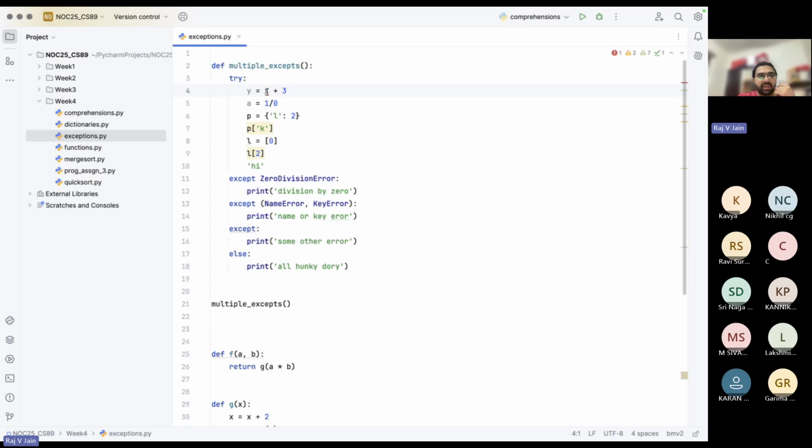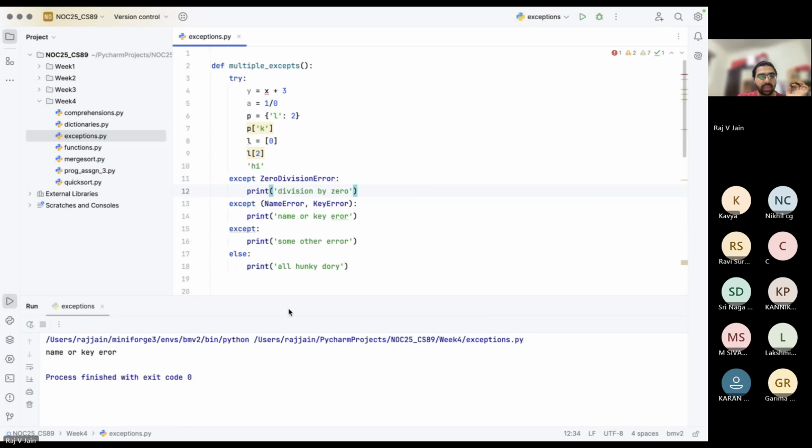So x is not defined till now. So this statement will have a problem, and that is what we are trying to catch. If it is not defined, you have to do something gracefully. So we'll see that here.